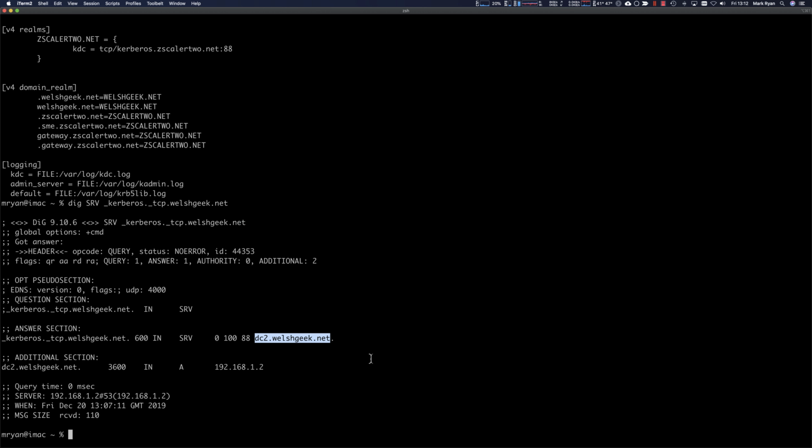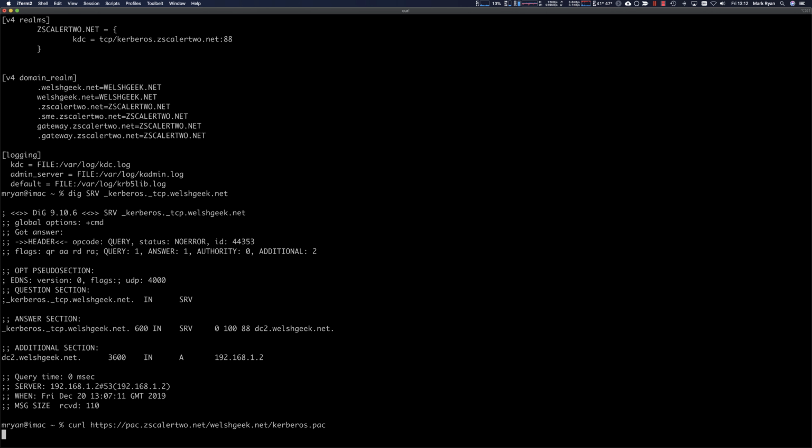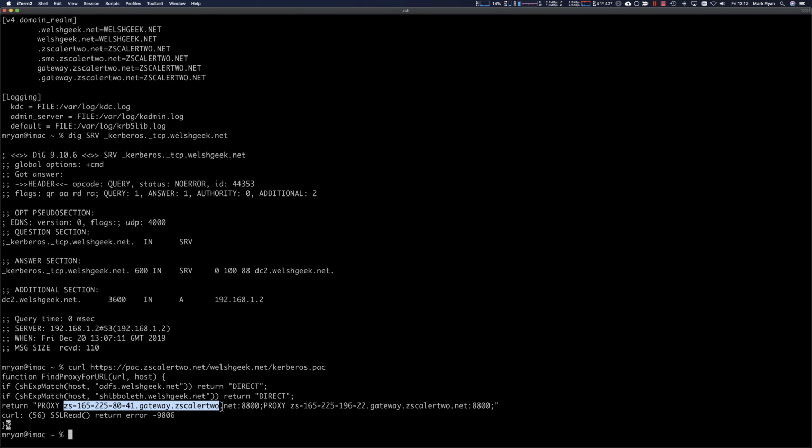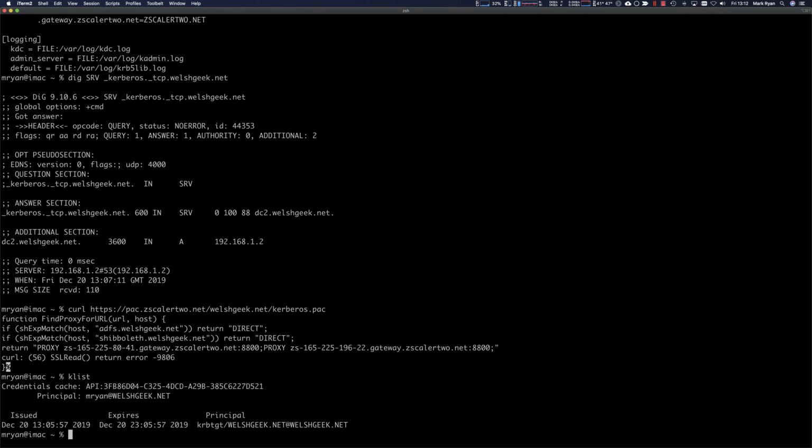So if we curl that file, pack.zscaler2.net, welshgeek.net, kerberos.pack, you'll see that it's actually returning an FQDN for the host. It's actually the IP address of the host returned in an FQDN, similar to how namespace is done with AWS, if you're familiar with that. So this is going to tell me proxy to this host on this port, and we should be good. I've got my ticket granting ticket, so everything should just work.